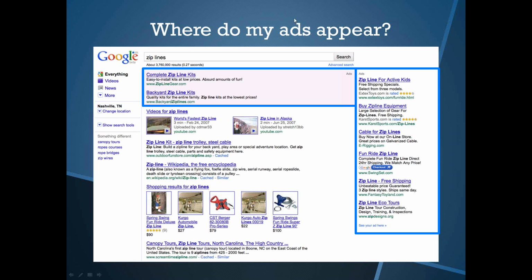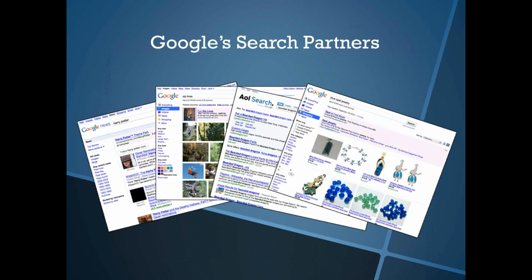Now those are mixed in with different types of search results. So we have video results for zip lines. We have shopping results if you want to be involved in that. That's Google's shopping comparison engine. And then we have Google's organic results, which is what people talk about when they're thinking about SEO. So these are 2 different regions here. We want to focus right now on the top and bottom ads that show up, because those are pay-per-click ads that are run through Google.